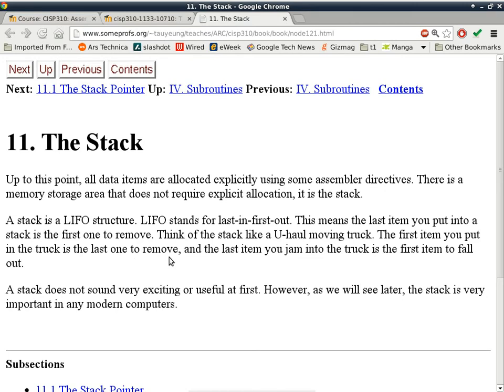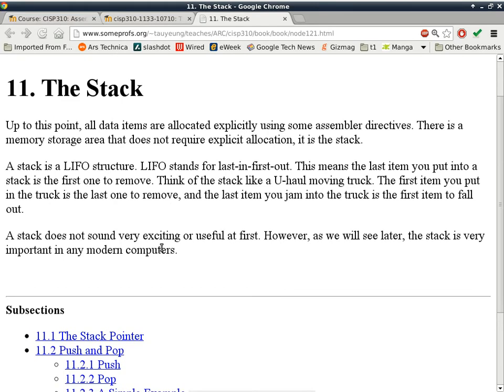The stack is basically a data structure that has a LIFO characteristic. LIFO stands for last in, first out. In other words, with a stack, there are two types of really, really basic operations. You can say, I want to store something, or I want to retrieve something, okay? So that's pretty easy, right?